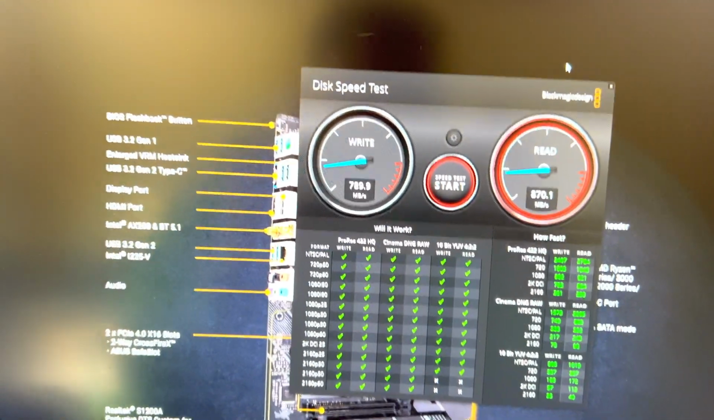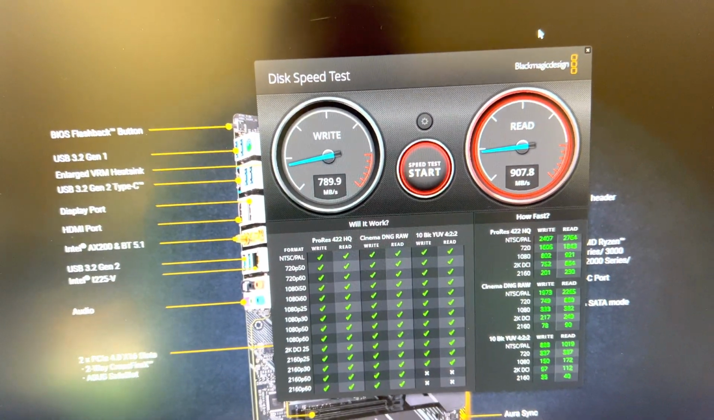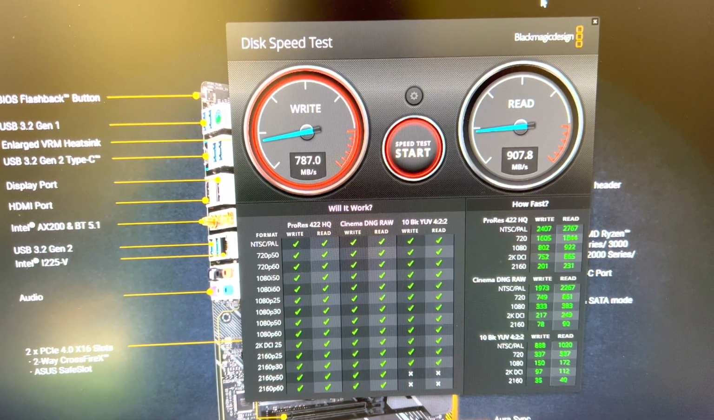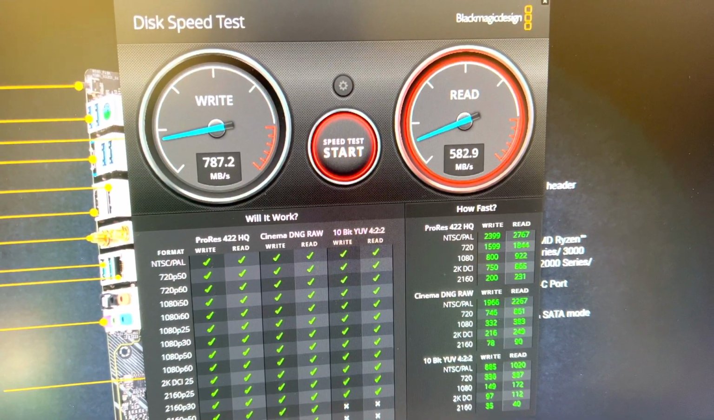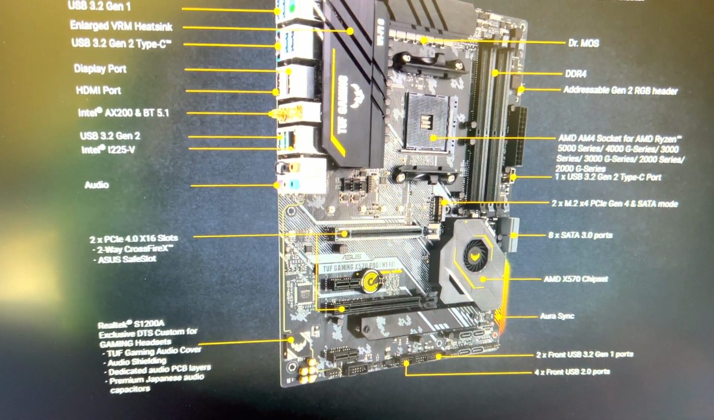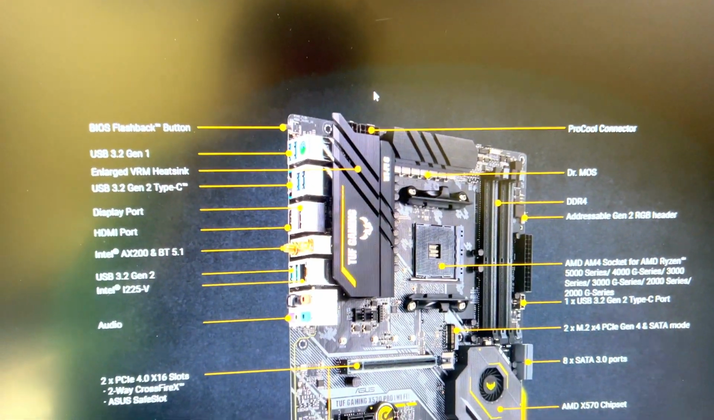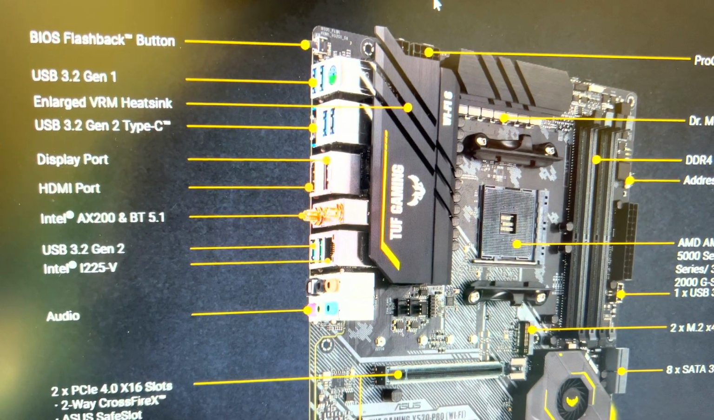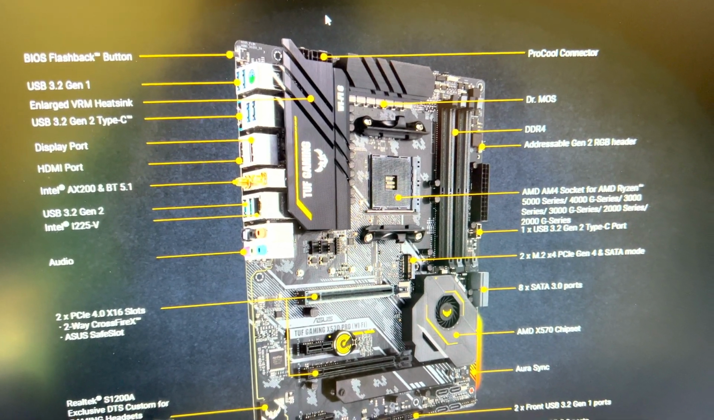So I have this plugged into my gaming PC, running the same Blackmagic app. I am getting write speeds a little bit under 800 megabytes, and my read speeds are 900. And I did verify, this is my motherboard. I have the ASUS TUF Gaming, and I do have a USB 3.2 Gen 2 Type-C, and that's exactly why I have it plugged in, using the cable that Samsung provided me.